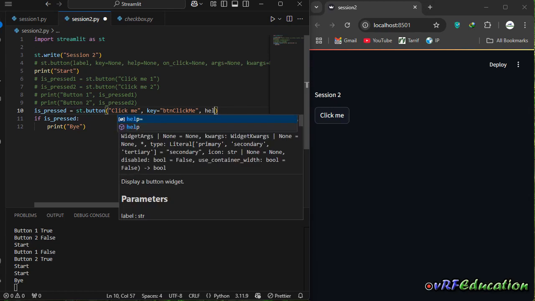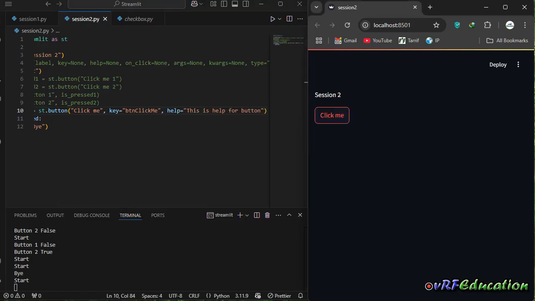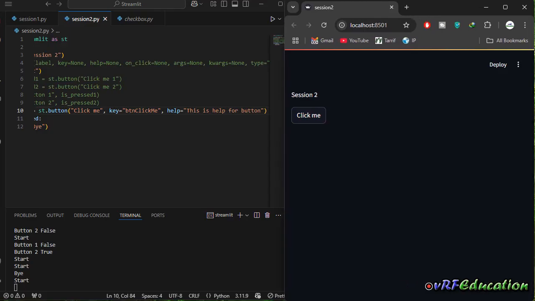The next one is help. What does help do? Help is information about the button or the action that you can get when you click on that button. It's a tooltip. So this is help for button. That's it. If I save it and you hover the mouse over the button, if your browser or your output is not in mobile state, I'm going to make it a little bit wider. Now you can see this is help for button. That specific text shows here as a tooltip, to inform the user with some information about the button.